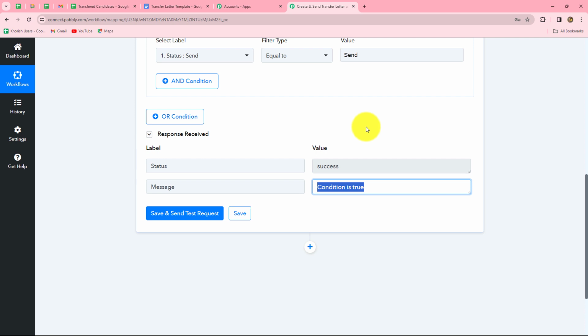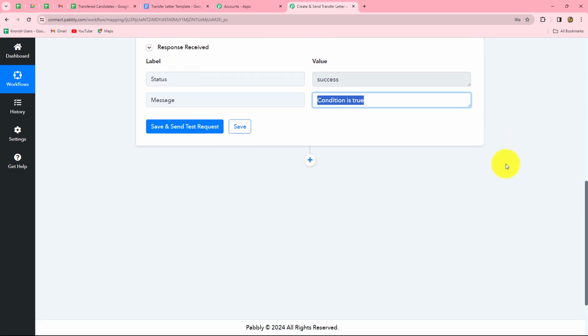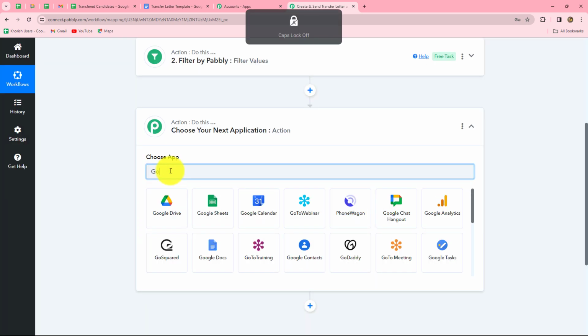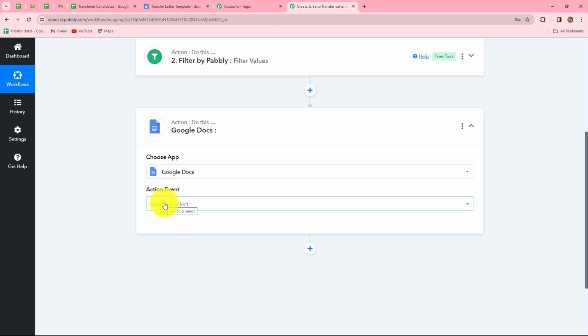But in case this condition is false, the worker will stop over here. Now our objective is to create the document, that means the transfer letter, in Google Docs. So let us connect Google Docs with Pabbly Connect. I'm going to click on this add action step button, and in our action application we will select Google Docs. And now we have to select the action event.